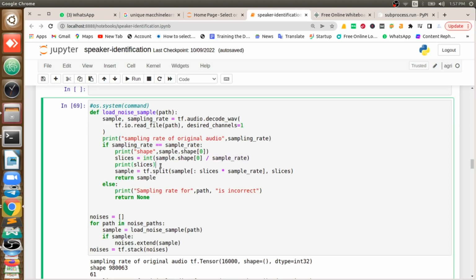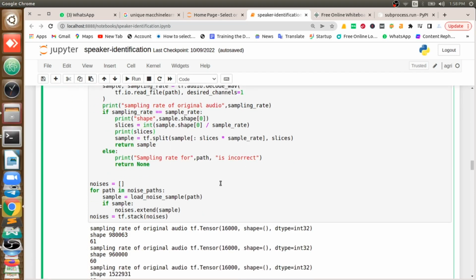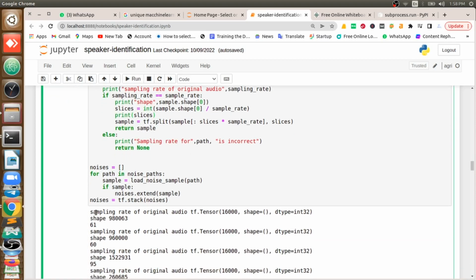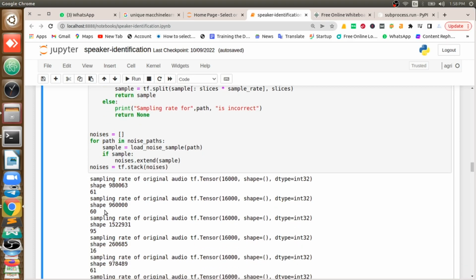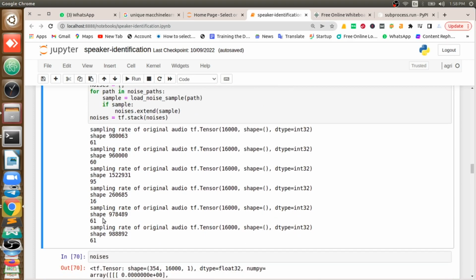Then that bigger noise will be split, sliced. We call that a sample. So I will split that according to my sample rate. When I do that, you can see in the result here my original sampling rate, then the total shape was this. From that, if I divide it by 16,000, I will get 61 samples, 60 samples, 95, 16, 61, 61. These are the total number of samples.